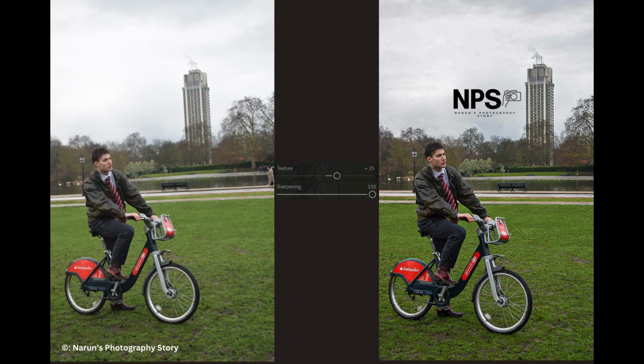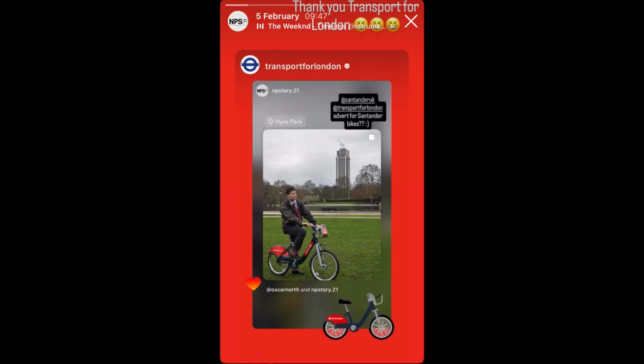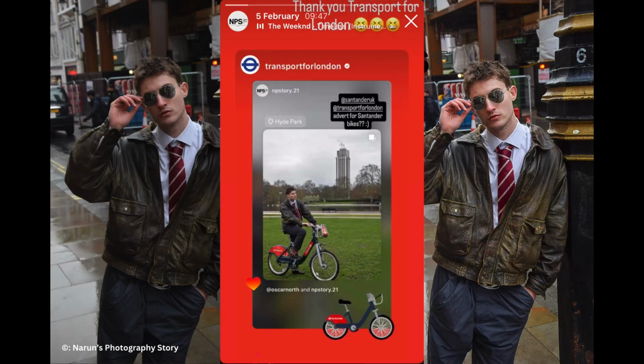In this photo, the texture is set at 25, and although the sharpening is at maximum once again, the texture does the lifting on this job. A DFL reshared this picture on their story.